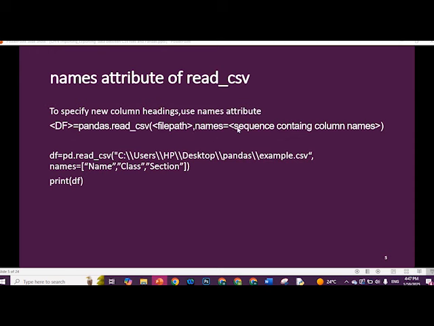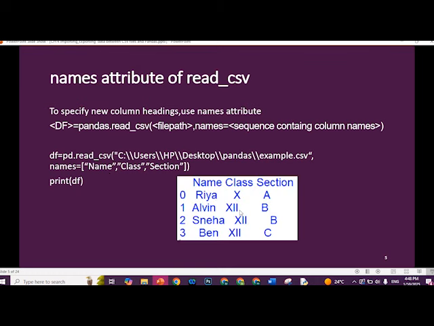And the number of values in this names sequence must be the same as the number of columns in the data frame. I mean the number of columns in the CSV file. So df equal to pd.read_csv, and when we pass names equal to name, class, section, a data frame will be created with the column headings as name, class, section. See the data frame: name, class, section.